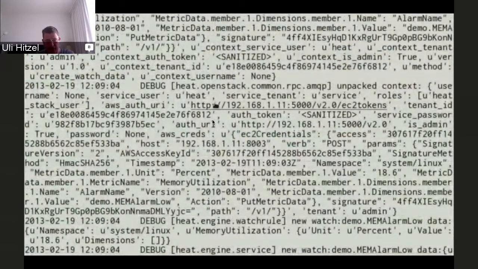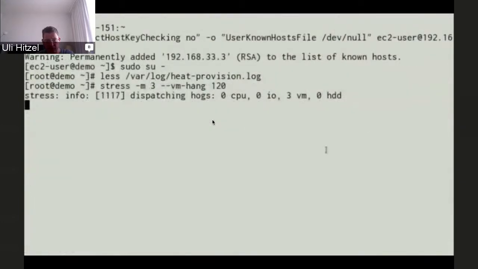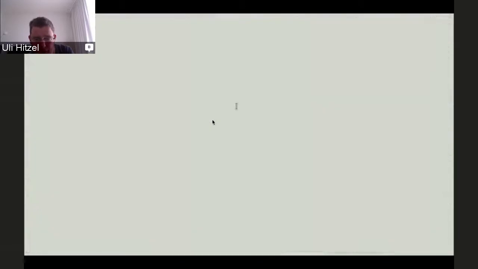Right, we are back at the log file for Heat. And now we are taking off the heavy stress from the machine. That means we are killing this command now. So in a moment, all the stress should be gone, and we expect the scale down policy to come into place.